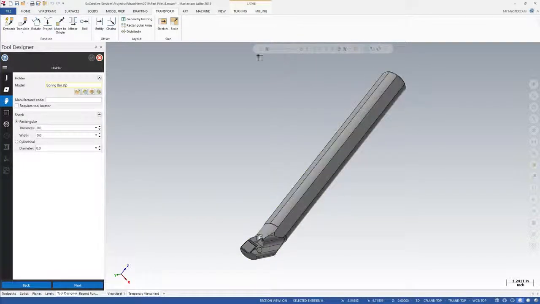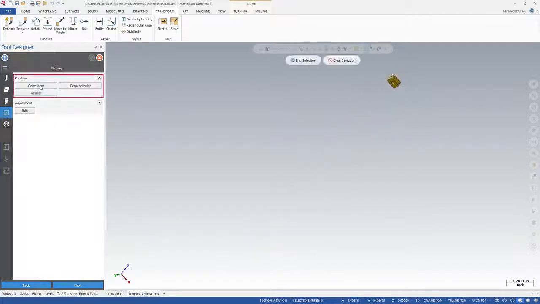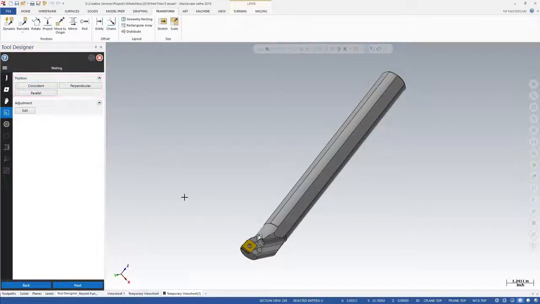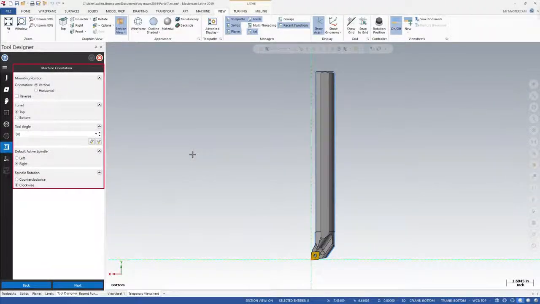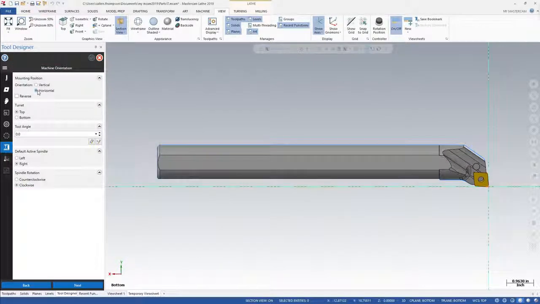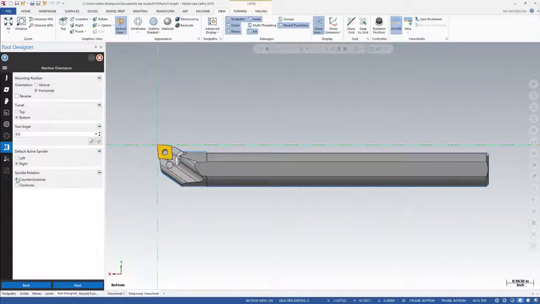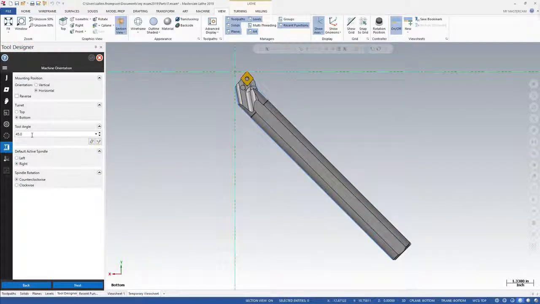Dedicated in-process tools makes it easy to assemble components. You can choose from 3 types of mating positions: coincident, parallel, and perpendicular. On the machine orientation page, as you make changes to the options, the tool image immediately updates to show the results. This makes for a smoother workflow than when creating 2D custom tools, which required you to go back and forth between changing the tool attributes and drawing the tool to check your results.